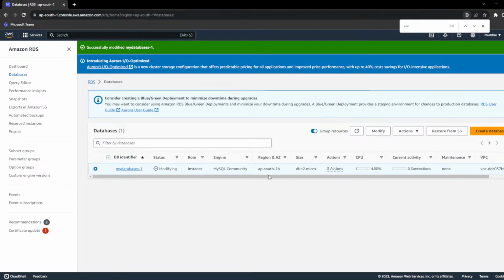Your primary database is right now in availability zone AP South 1B. Now it is going to create a new database, that is the standby database, in a different availability zone. And we will not be able to log into any of these two databases' underlying EC2 machines. We can just connect to the database. That's it.